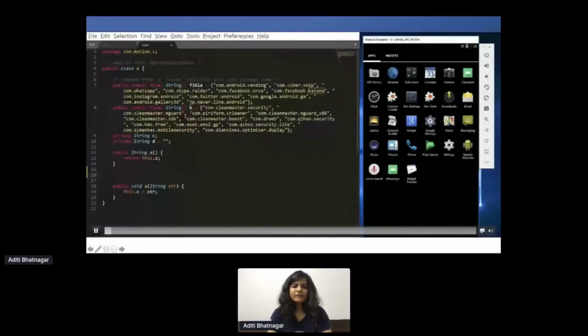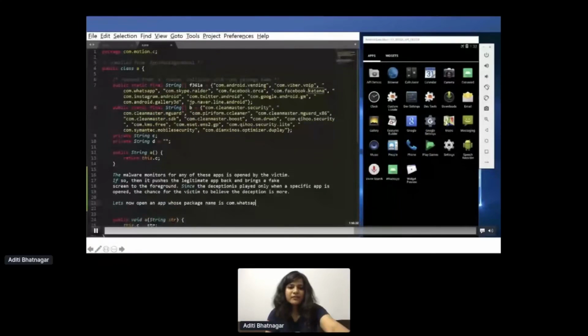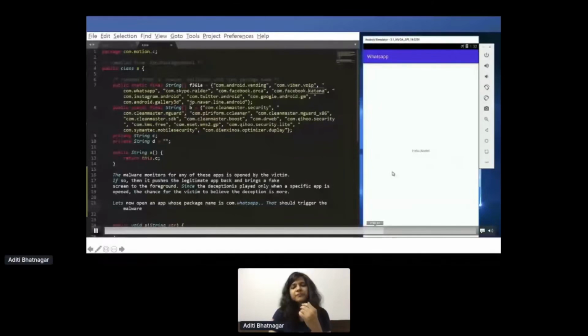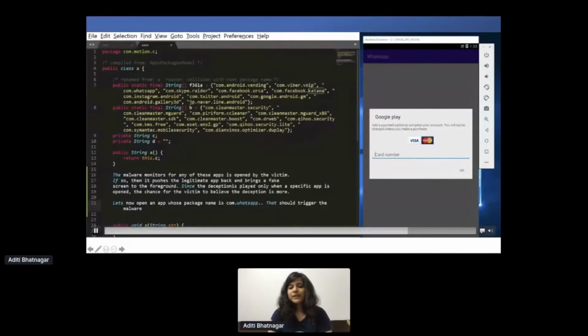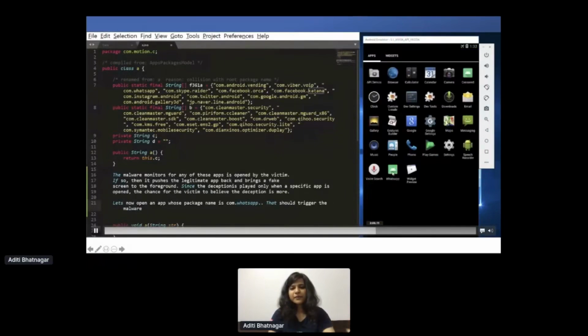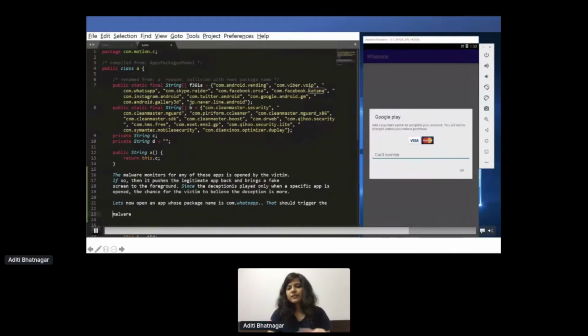I'll just fast forward it because I didn't speak over it. But if you see the list here, com.android.vending, this is basically a package name. Every app sitting on your device has a unique package name, and it gives all the package names that you have to listen to. So here, I'm listening to com.whatsapp, one of the package names. And when I click on WhatsApp, after some time you see this prompt come up on top of it. You'll see it says enter your credentials, Google Play, card number, some things I filled in.